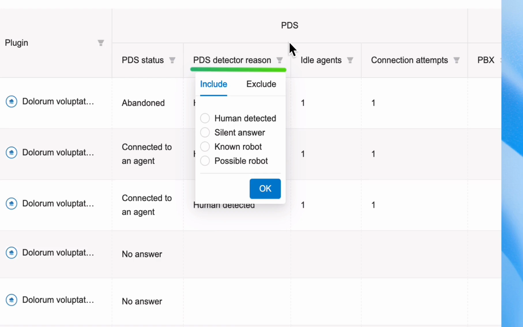And possible robot. The algorithm hadn't previously encountered this answering machine or AI assistant, but detected it based on specific patterns and filtered it out very quickly as well. You can always listen to the call recording if the system classified it as a live person, but you believe it was actually an answering machine. In this case, you can contact our support team for assistance.